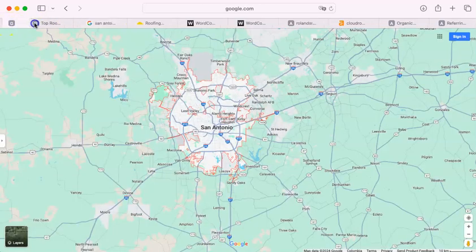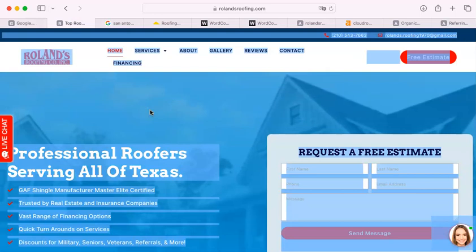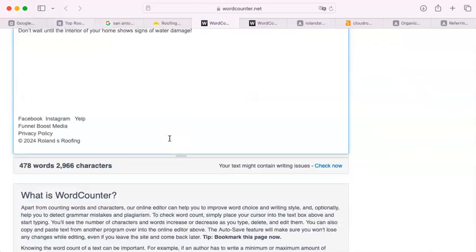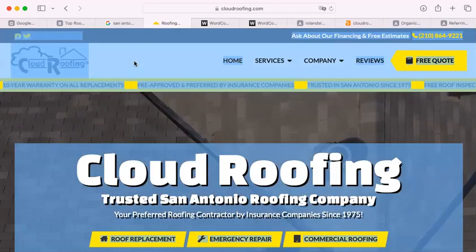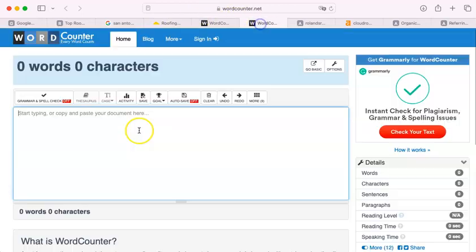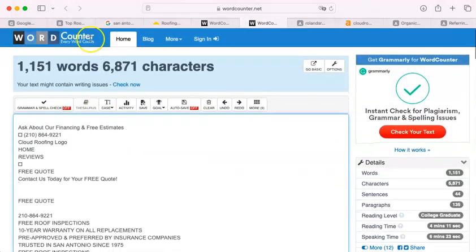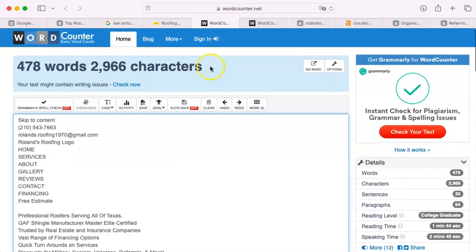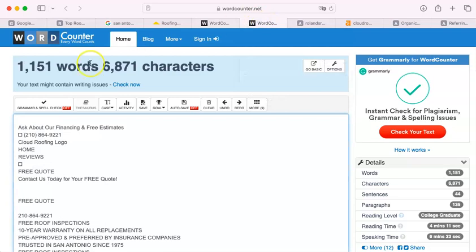I'm going to take your website and copy and paste it into this word counter. Here we go. You have 478 words. I'm going to go to Cloud Roofing and do the same thing now. Copy and paste, and they have 1,151 words. Now, it may not seem like a big deal to have fewer words than they do, but an algorithm doesn't care about that. For an algorithm, more is better.